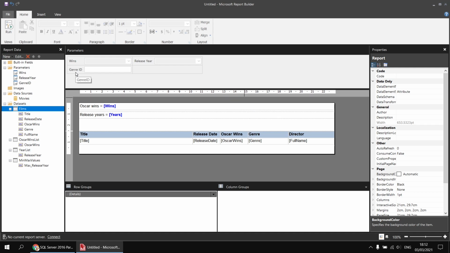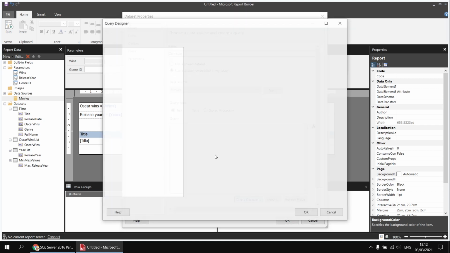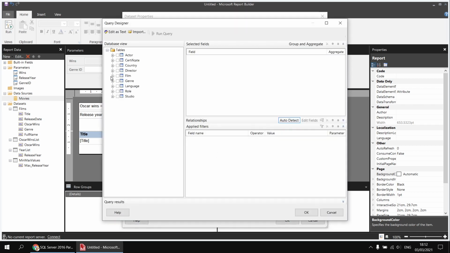Now I would like to create a dataset which will populate the available values for this parameter. So let's right-click on the movies data source and choose Add Dataset. And I'm going to call this one Genre List. And I'm going to use the Query Designer to pick from the genre table, the genre ID, and the genre. So the genre is what will be displayed to the user in the drop-down list, but the genre ID is the value that will actually be captured by the parameter.